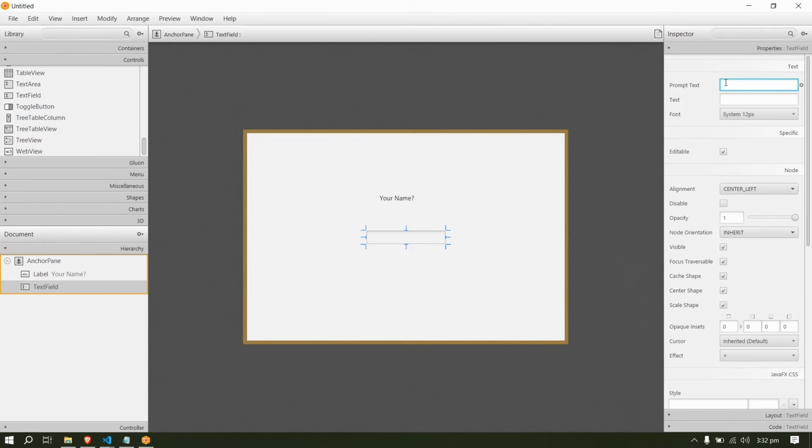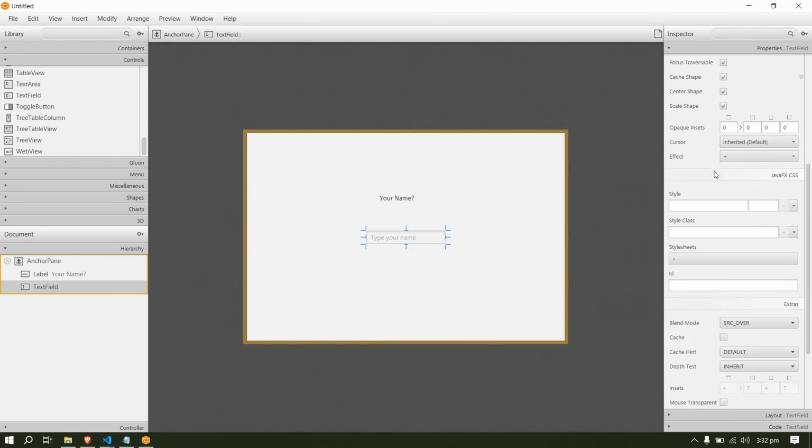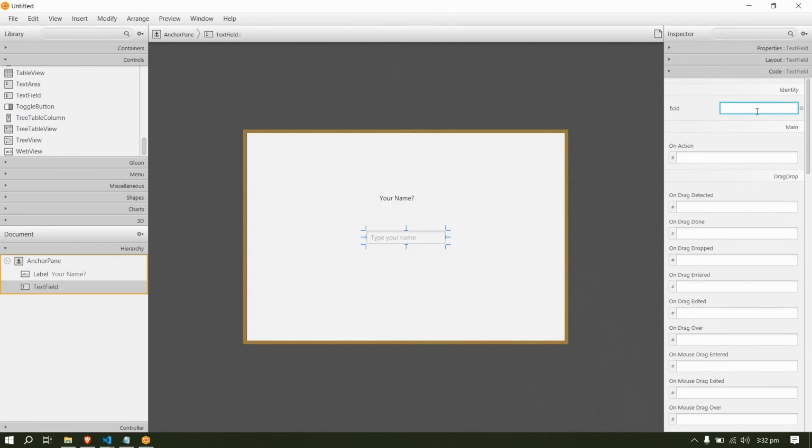Here you can give a prompt text which will show when you start the application. Let's type something here. Type your name. Hit enter. Now the main part is you have to go to the code section and give this text field an fx ID. So now we are giving it an fx ID of text field name. This will be our fx ID for this particular text field.